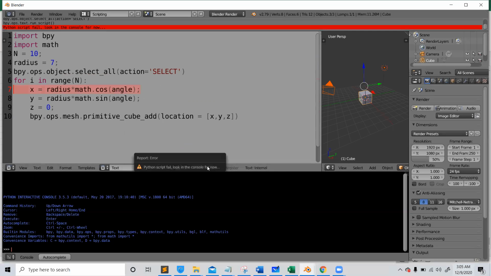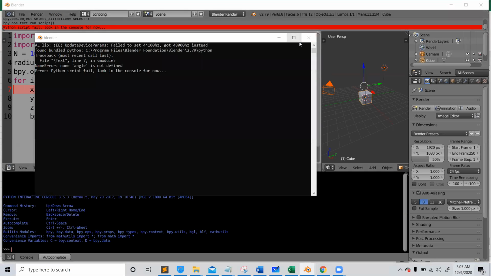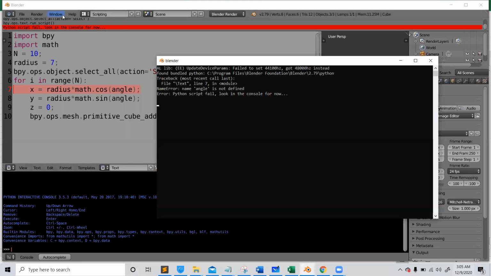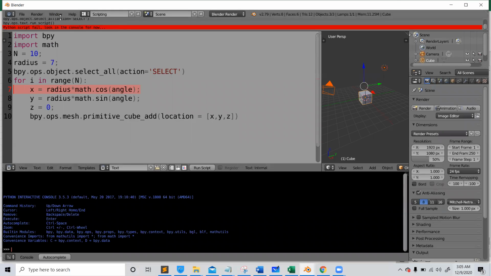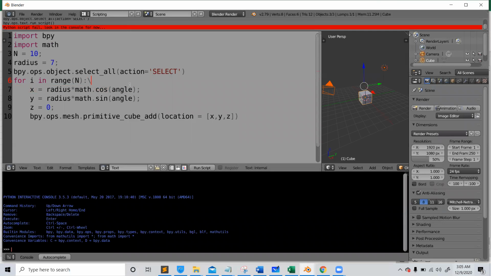Let me run the script. There is an error. If there's an error, it says to look in the console. Where's the console? Go to Window and Toggle System Console. Don't close this console, it is going to close Blender. Don't press the X. If you want to see the error, go to Window and Toggle System Console. If I want to open it, I can, and it says angle is not defined, because I didn't write what angle is.